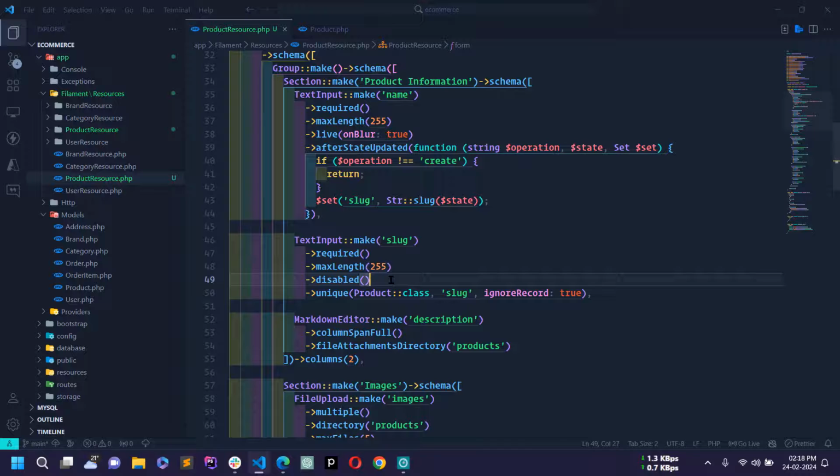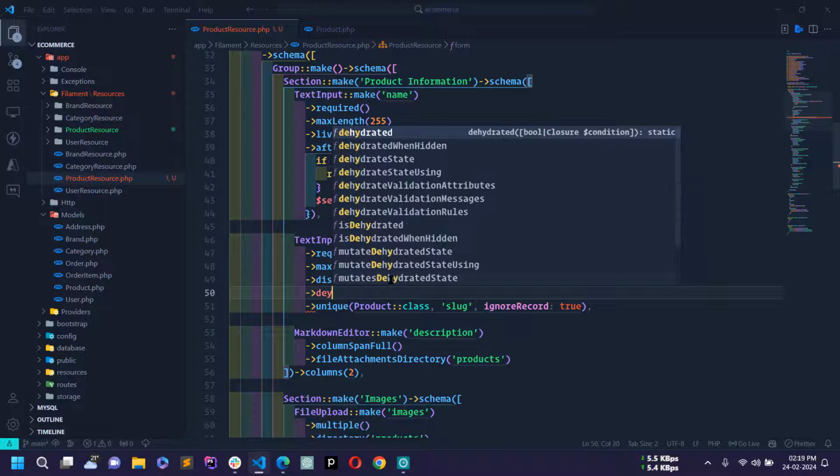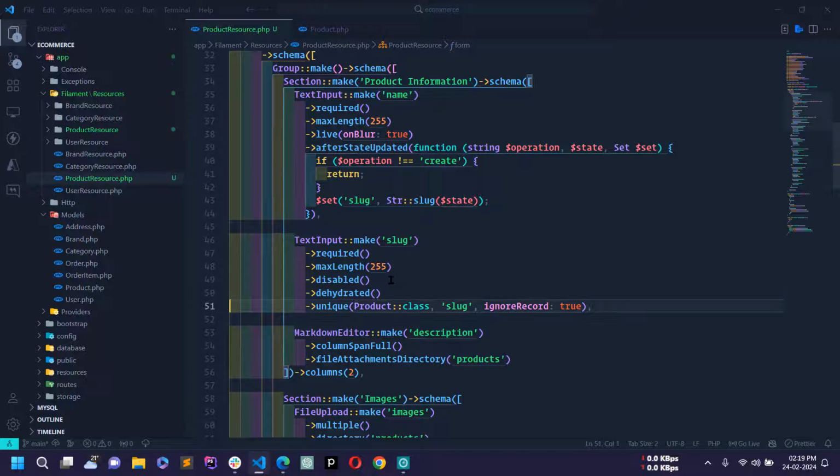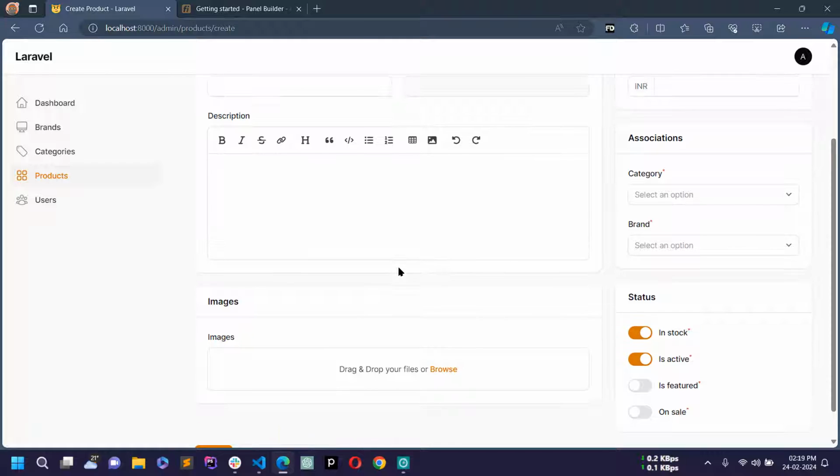So to solve this, you have to use the dehydrated attribute here after this disabled attribute. Okay, so just save and now reload and try to add the product again.